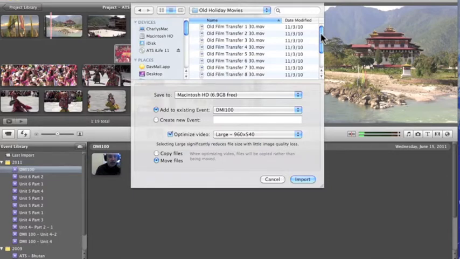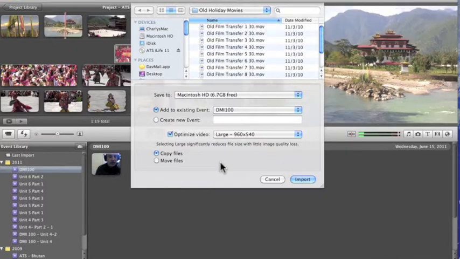Now, this will import several different movie types. The most common for Mac is the .mov. It'll also do the .avi, the MPEGs, the WMV files. It'll do any number of different types of video files. These, as you can tell, are movie files.